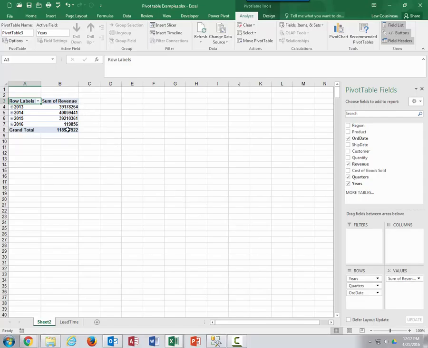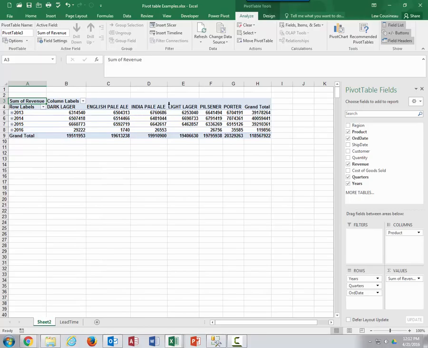It defaults to sum. I think I wanted it by month by product, actually. So I'm going to put the product over here in the columns section. So these are our different products, and here are the years or the order dates.